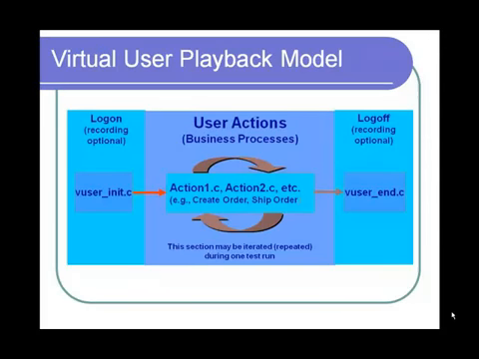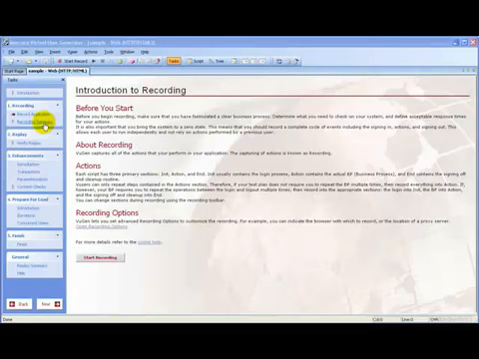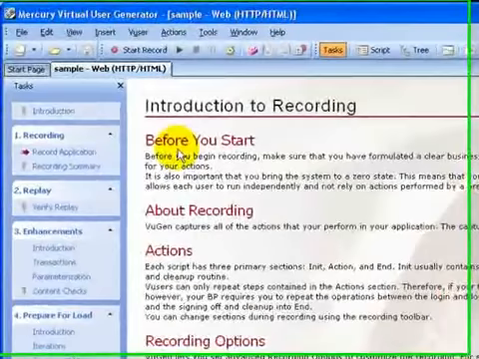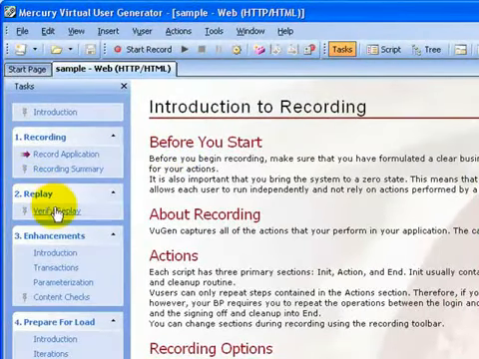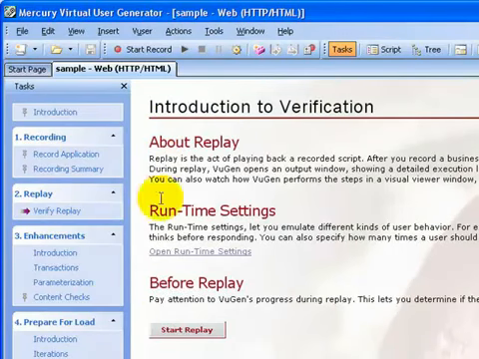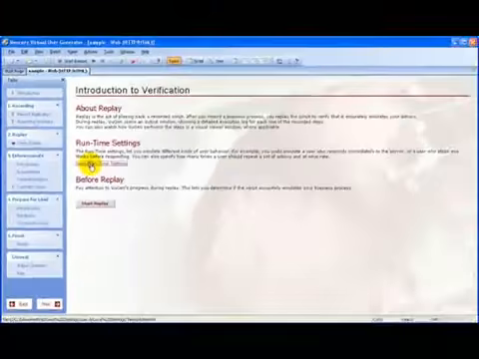Let's go ahead and play back the script that we have recorded earlier. This is the same script that we recorded earlier. In order to replay, in the task pane under the replay section, click the verify replay link. Before you actually start with the replay, you need to set the runtime settings. To set the runtime settings, click on the link Open Runtime Settings in the instruction pane.